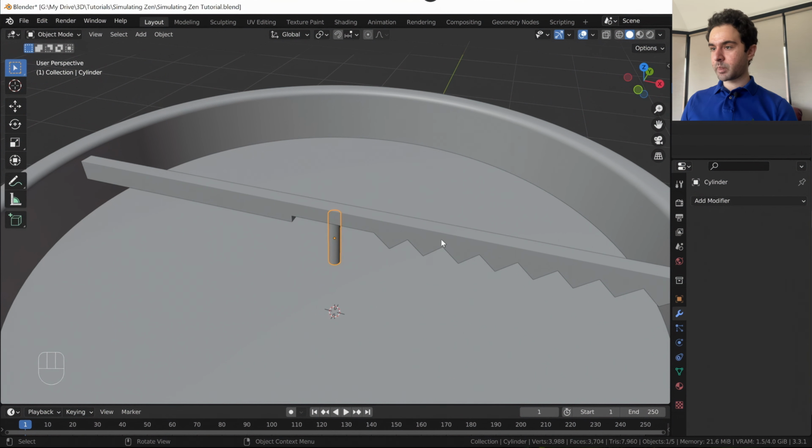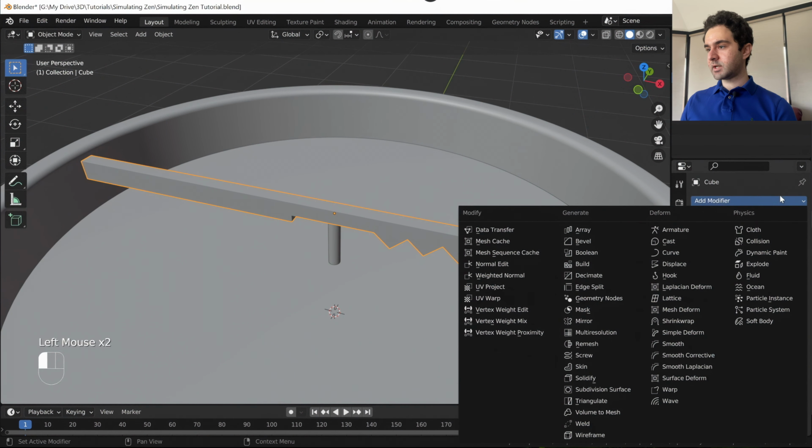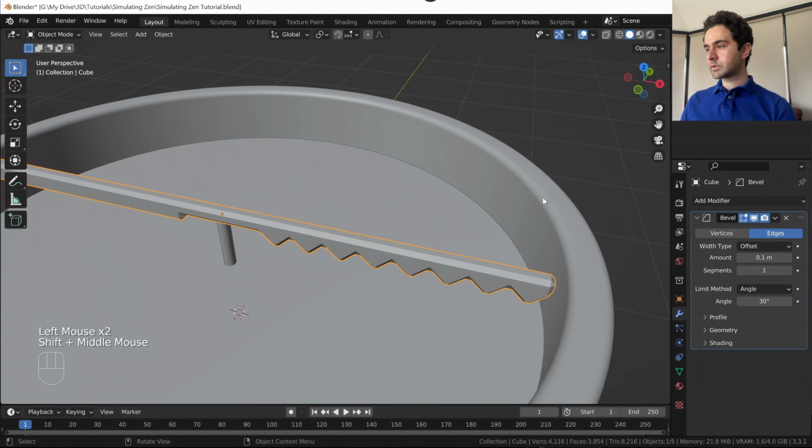This is fine. And here, to make this look nicer, let's give it another bevel modifier. So let's give it similar settings to what we used before. 6 segments.